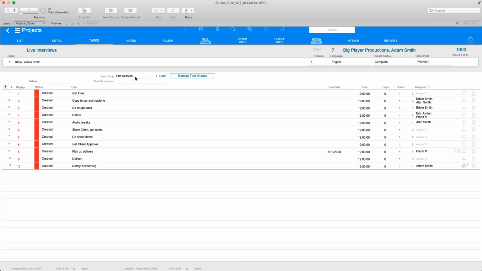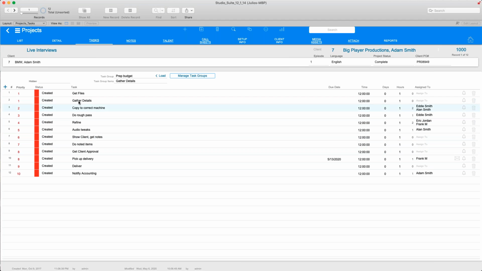Also, if you have one of these groups, let's take a look at prep budget. We can also see the different line items or tasks right here, and we can choose to add them individually. So let's say that we don't want to add all of these tasks. We just want maybe gather details. We can just add that single one. So here it is, gather details. And we can change priorities over here. So maybe if gathering details or getting files is not so high up on the list, we can bring it down as well. There we go.